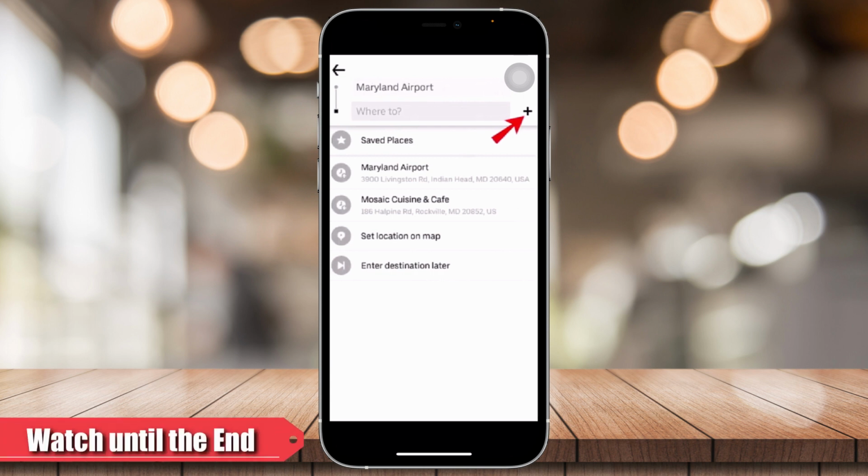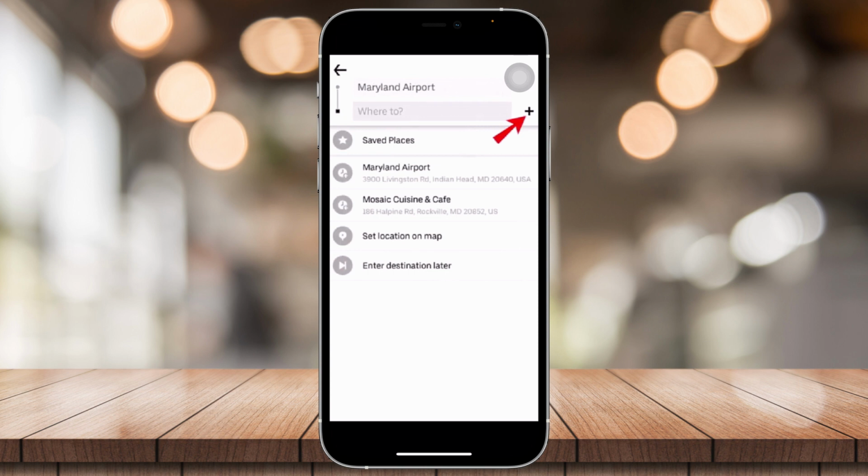Hey guys, for today's video, I'll be teaching you how to add multiple stops on Uber. With this tutorial, you're gonna be able to go to other places before you reach your final destination. So, let's get right to it.